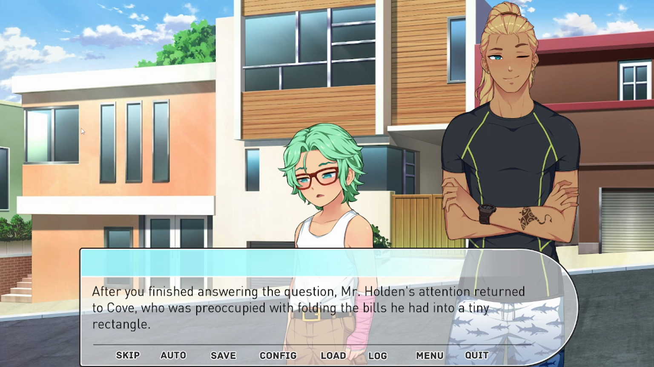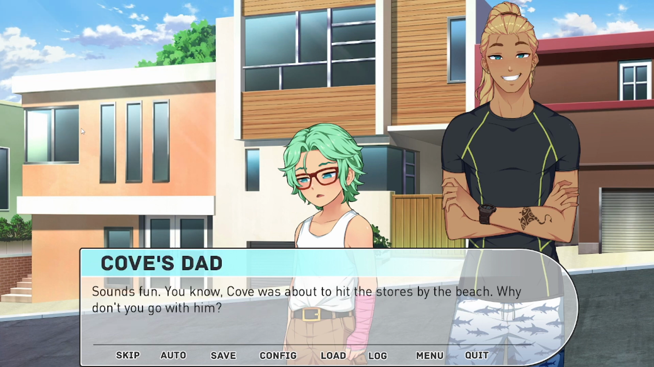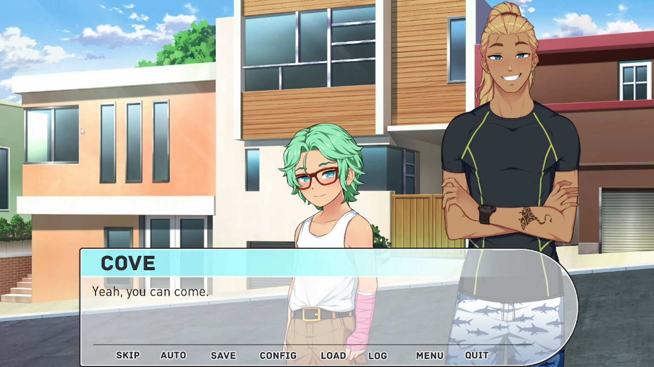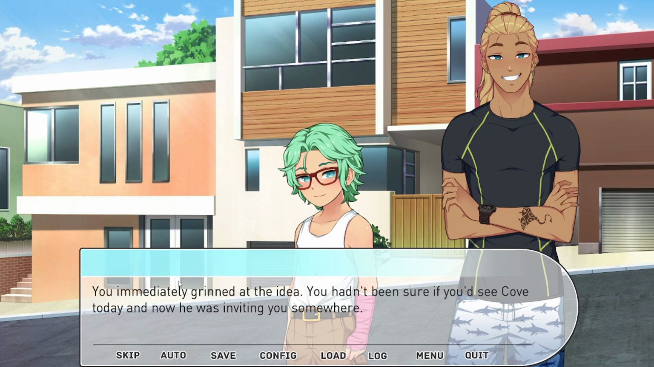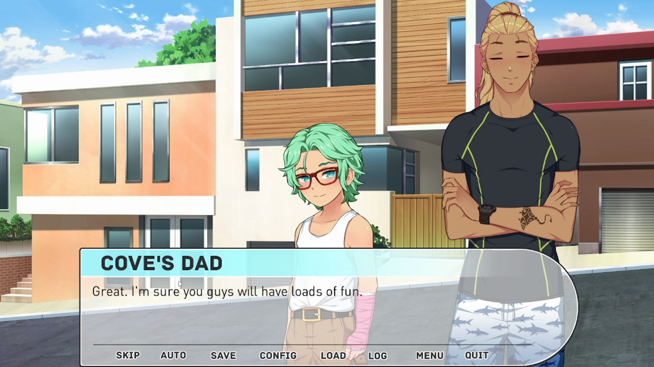After you finished answering the question, Mr. Holden's attention returned to Cove, who was preoccupied with folding the bills he had into a tiny rectangle. Cove was about to hit the stores by the beach. Why don't you join him? Yeah, you can come. You immediately grinned at the idea. You hadn't been sure if you'd see Cove today, and now he was inviting you somewhere. This date couldn't get much better.